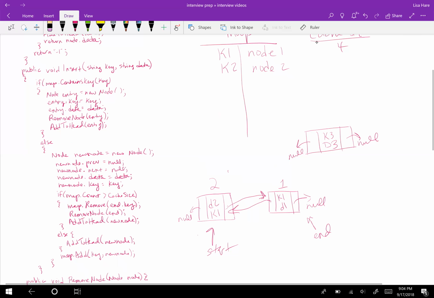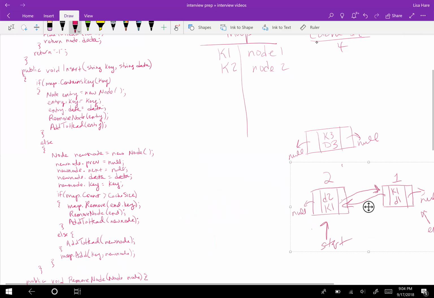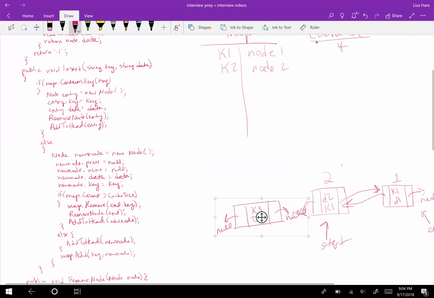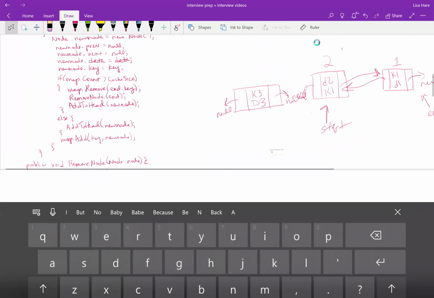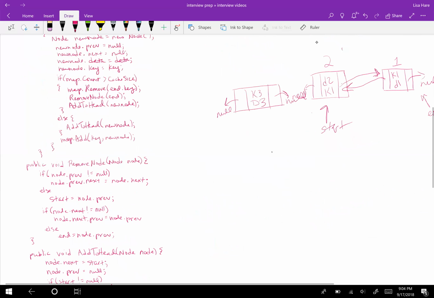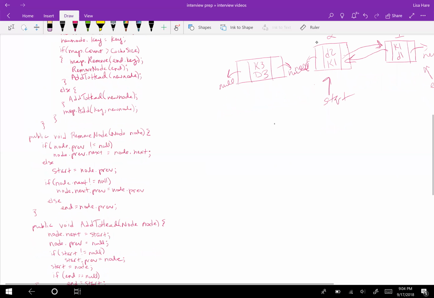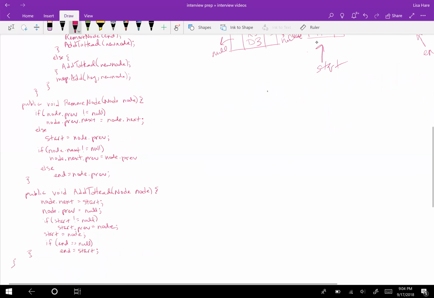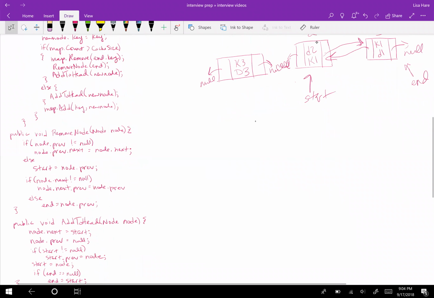And if map.count is greater than cache size, which it's not, so we just add to head. Let's go ahead and make a little space for it. Okay. And we'll move this to the head. Okay, and to move it to the head, we then go down to our add to head function. So we go down here, node.next equals start. Okay, so our next is going to point to our start.